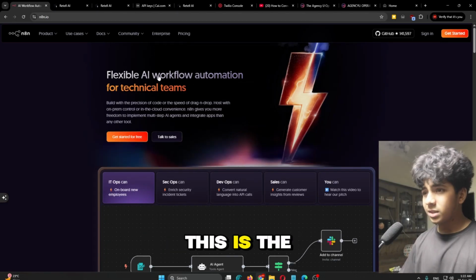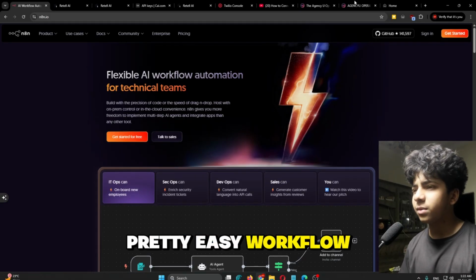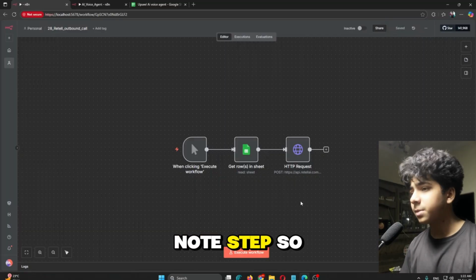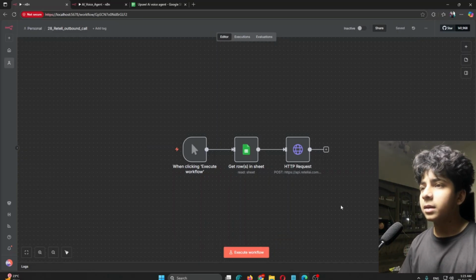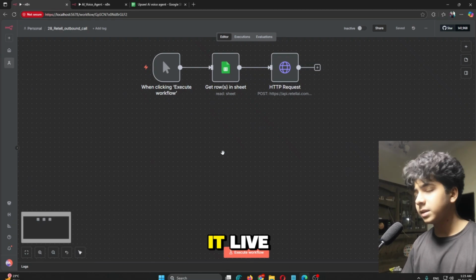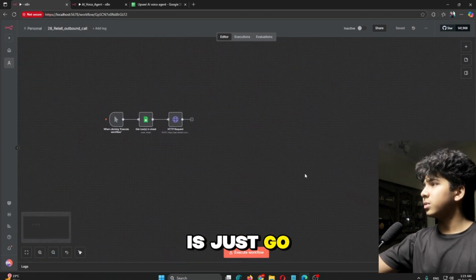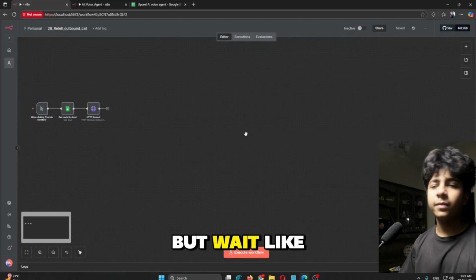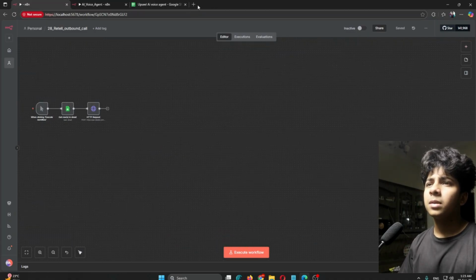So yes, this is the workflow that I have built. It's a pretty easy workflow, only a 3 node step. Now I'm just going to build it live. The first step is to go to the plus icon. I'm going to open it in a new tab.